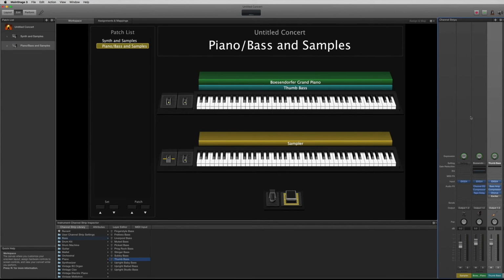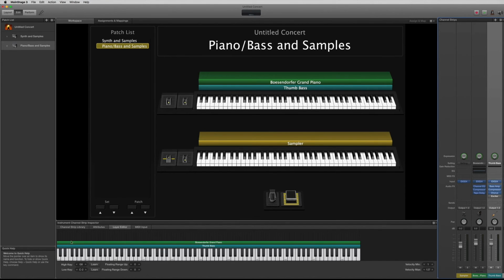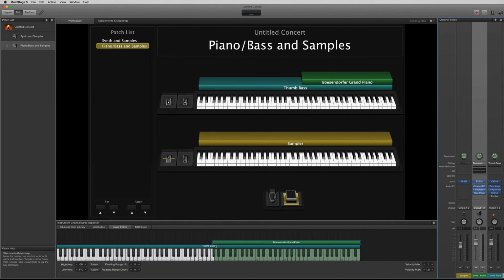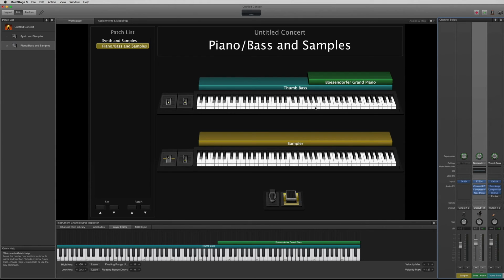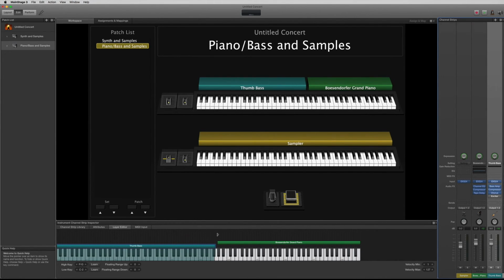I'm not sure I want that to be the range on those, so I'll come here to layer editor. I believe this A up here. Let's see. Yeah, that was that A right there. All right, and then I want the bass to be everything below that. That's one of the things I just love about MainStage, the ability to easily adjust layers and everything. I mean, it's all visual, all very cool.